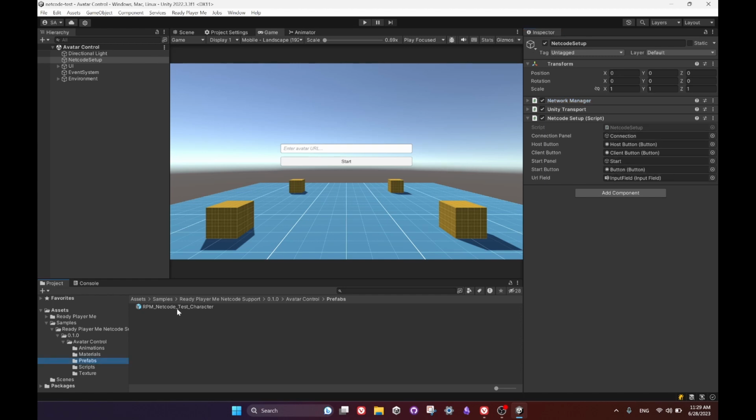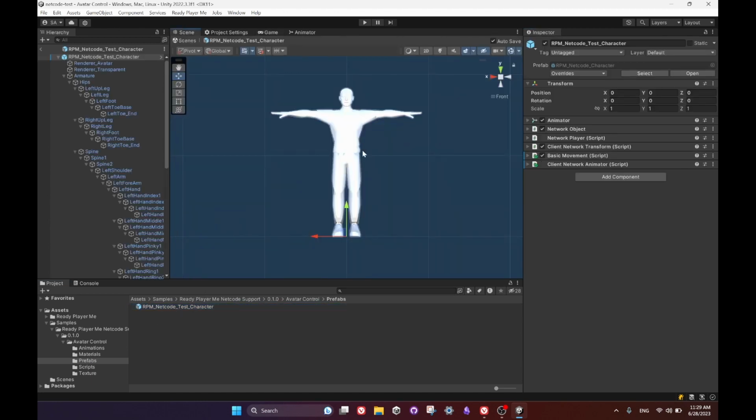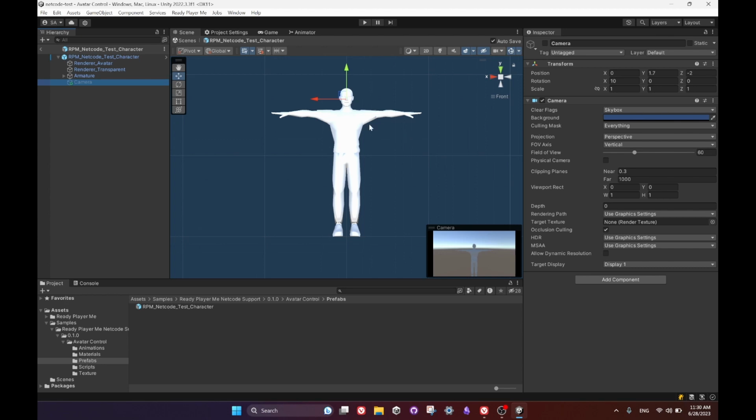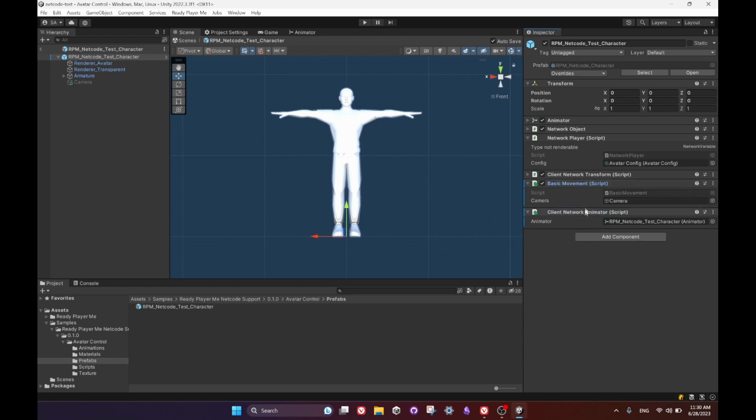If you go to the prefabs folder, we will see the netcode test character. This pretty much is an empty Ready Player Me avatar. It is a single mesh avatar with a transparent group included in it. So we will have to use Atlas avatars for this. And it has a camera inside for third person view. We have the network object from netcode. Network player controller, which takes avatar config, is the main component this package provides that helps you load avatars. Client network transform, client network animation, and a basic movement script which helps you get the WASD controls and enables the camera if you are the owner of the avatar.